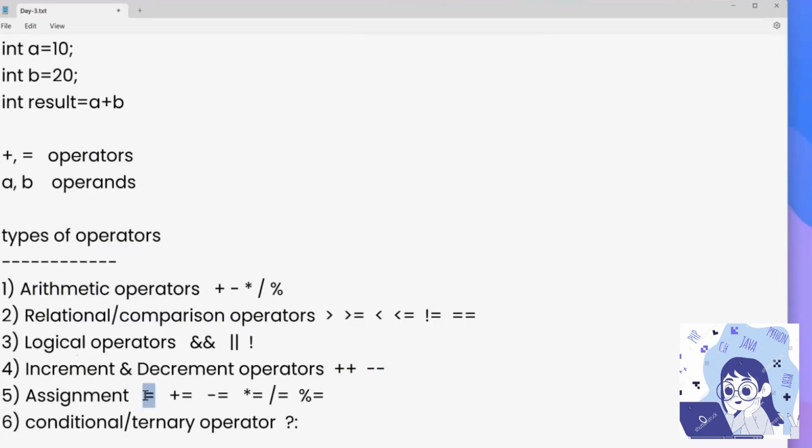And equal is an assignment operator we already discussed, which will assign some data to the variable. Like this we have some more assignment operators like plus equal to, minus equal to, star equal to, slash equal to, percentile equal to. These are all assignment, or we can also call them shorthand operators.